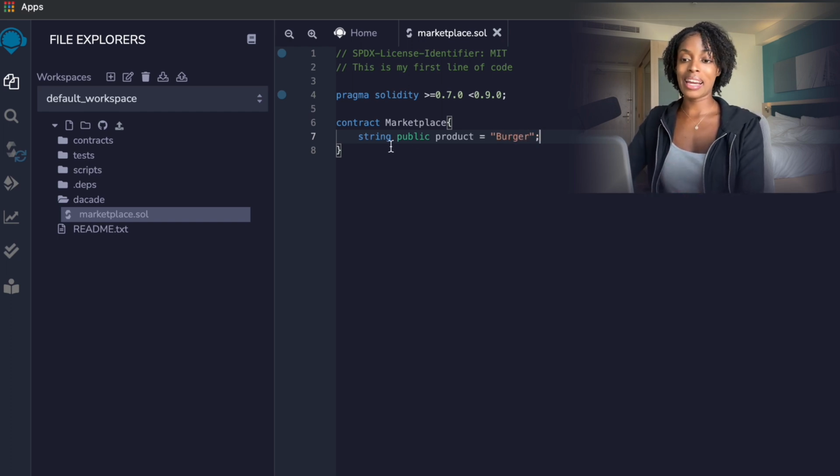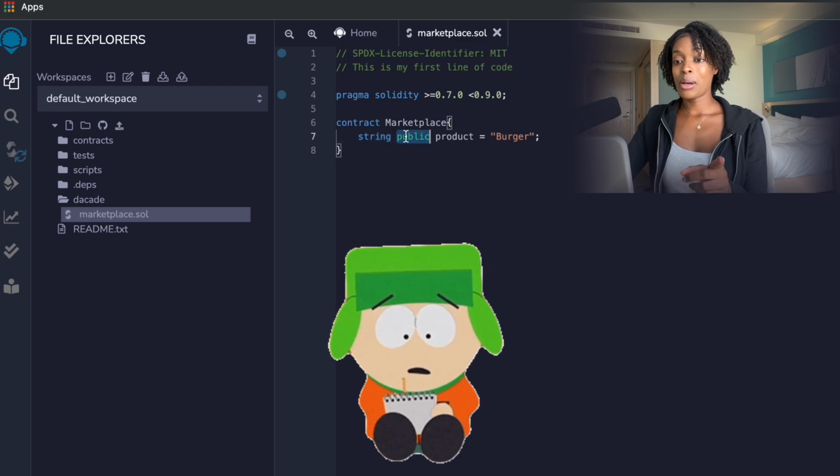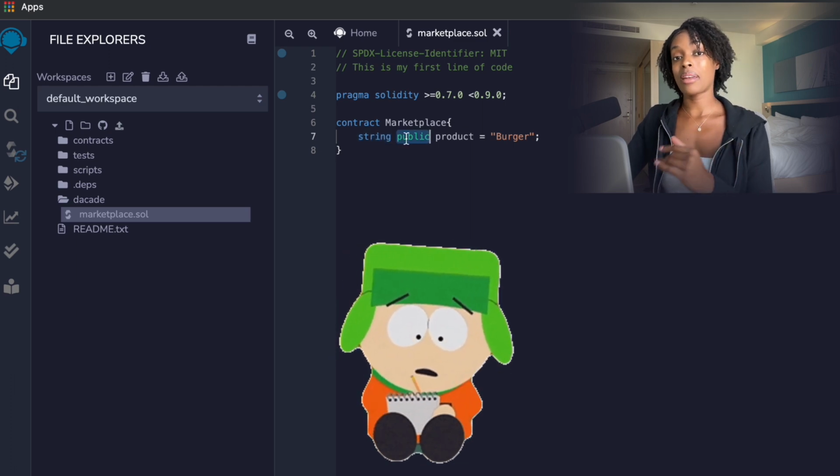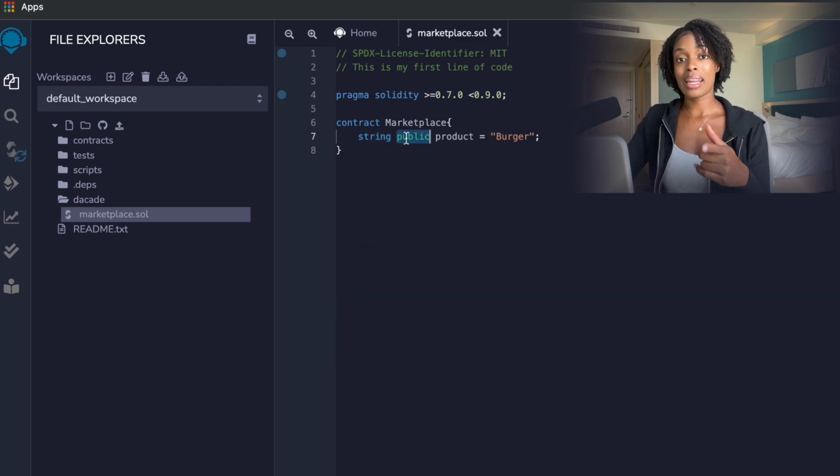So there's a lot happening here. String is the data type. Public is how this variable can be accessed. In this case, public meaning any other smart contract can call this smart contract and get the value of this variable. And then the value of the variable is burger. And you put those quotes to denote that it is a string. And in some programming languages, you have to specify the end of a line. And in Solidity, you do so by putting a semicolon.